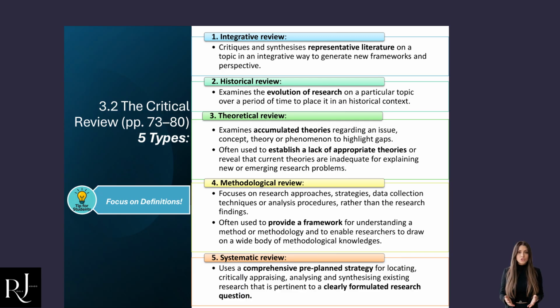Second, the historical review examines how research on a topic has evolved over time. Take the study of climate change as an example. A historical review would look at how the understanding of climate change has changed from early theories to the current comprehensive models, showing how research has progressed over decades.